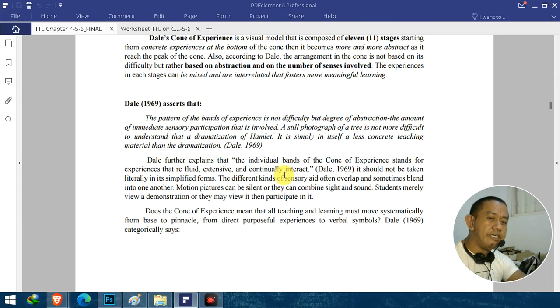So, Dale further explains that the individual bands of the cone of experience stand for experiences that are fluid, intense, extensive, and continually interact. It should not be taken literally in its simplest form. Dili siya isa-isa, baka interrelated siya. The different kinds of sensory aids often overlap.